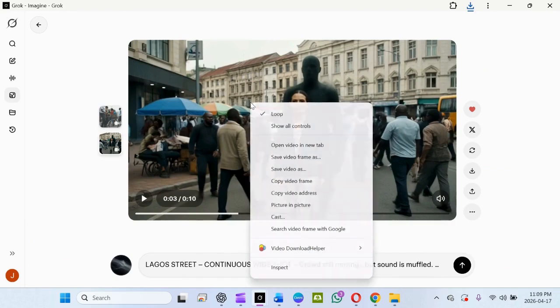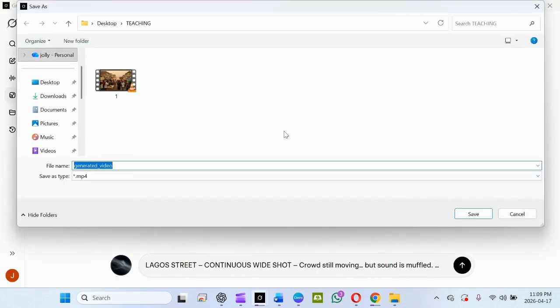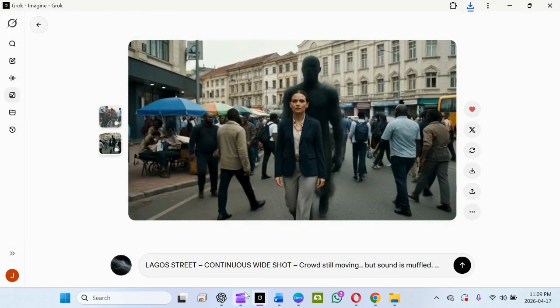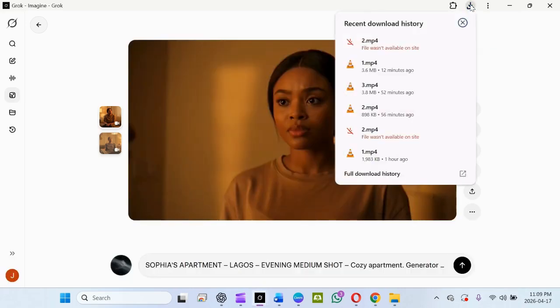I'll go to Window 3, right click and take save video as. Oh, that one did not save. Scene 2 did not save. Let's see, there was an error. It did not save. So this is a real life situation, you will face it. The file wasn't available on site.